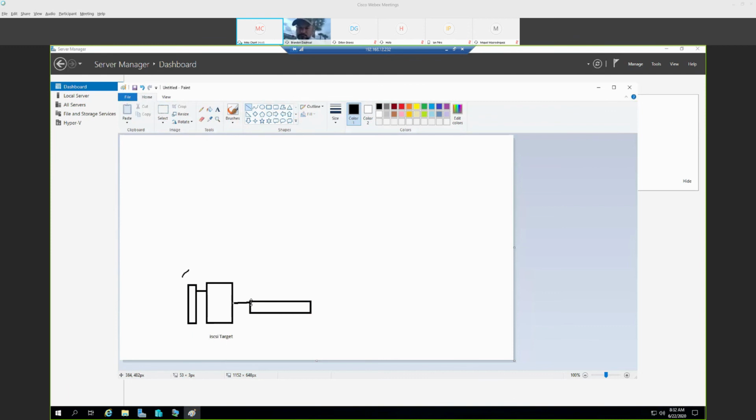And of course, you're going to have a bunch of iSCSI initiators, right? So we're going to have initiators right here, and let's say right here. Those are initiators, and they're also connected. So it's connected here, here, and here.